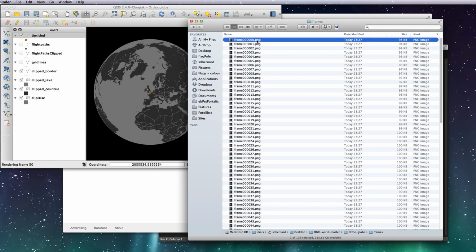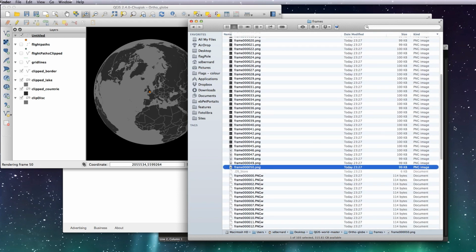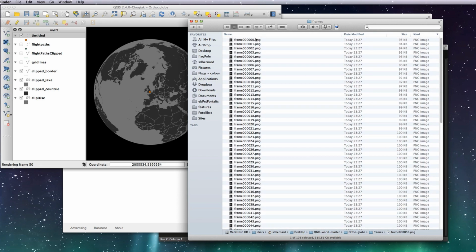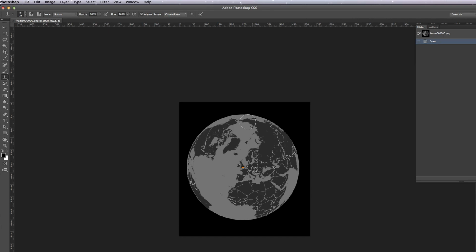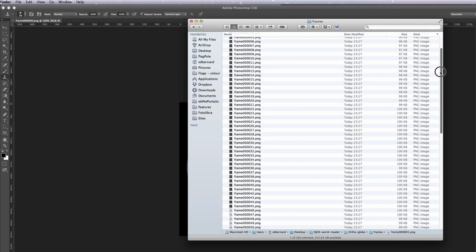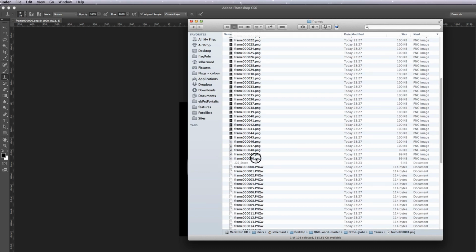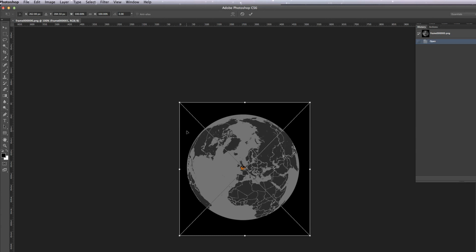Okay, and here they all are. So there's the first one, and there's the last one. So what we want to do is take the first frame into Photoshop so it creates the right canvas size, and then all we want to do is just take all of the others. So hold down Shift key, select them all, and just drag them onto your stage, and just hit enter. Keep hitting enter until they've all been placed.